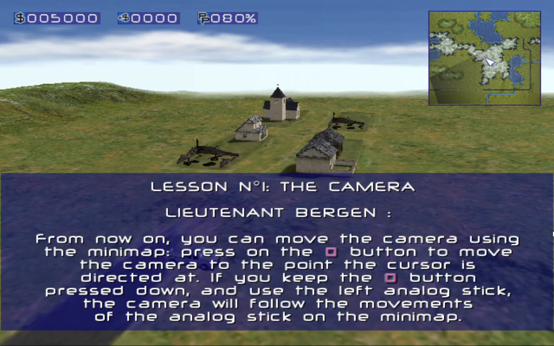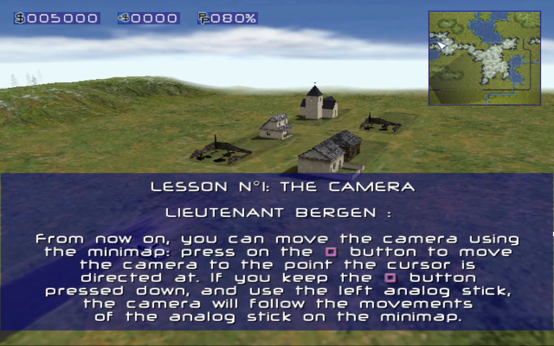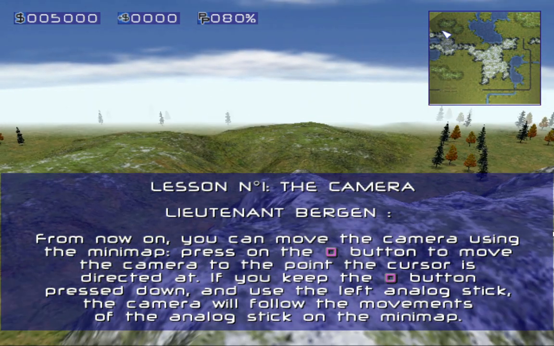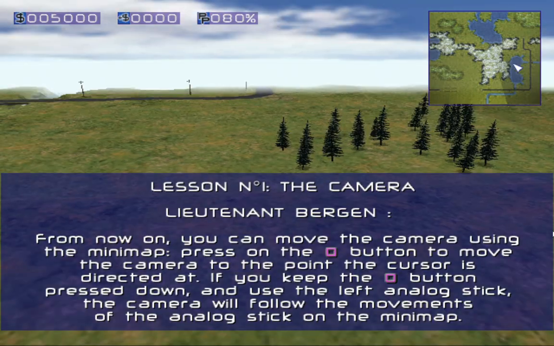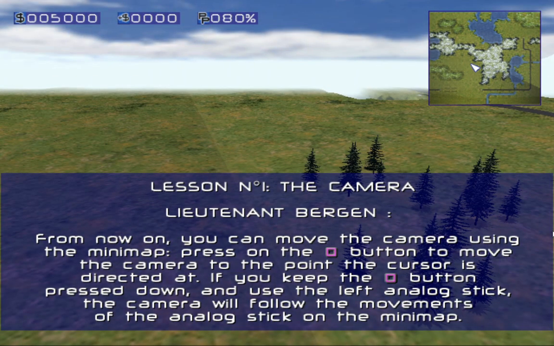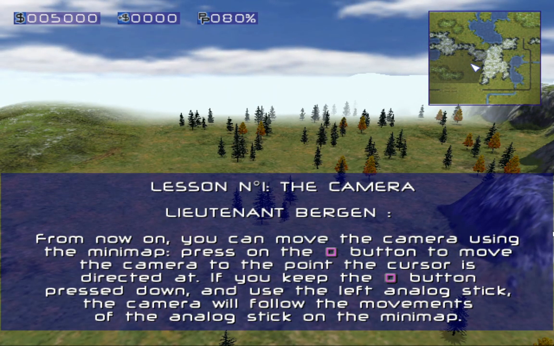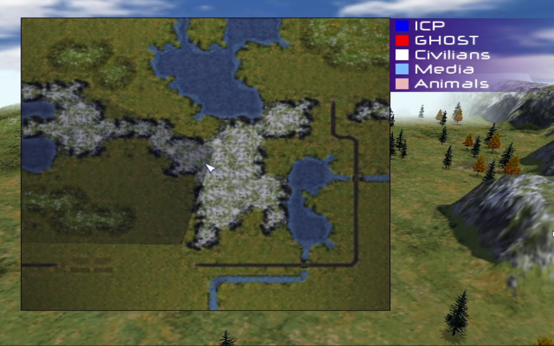From now on, you can move the camera using the minimap. Press on the square button to move the camera to the point the cursor is directed at. If you keep the square button pressed down and use the left analog stick, the camera will follow the movements of the analog stick on the minimap.